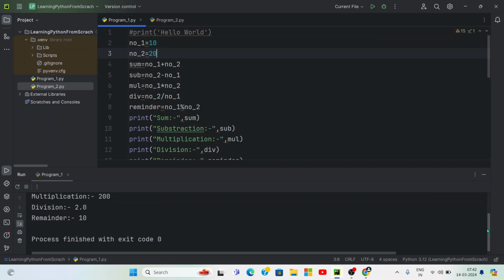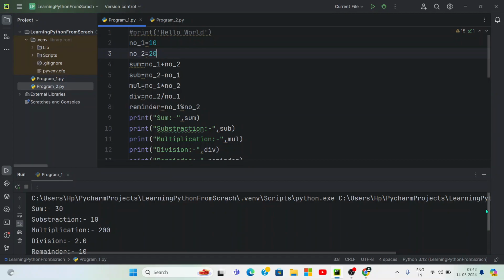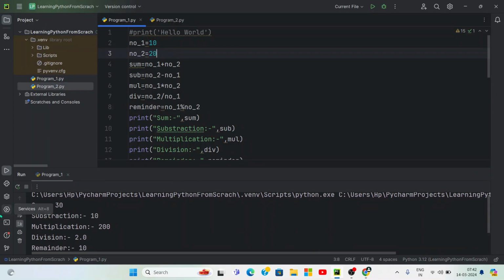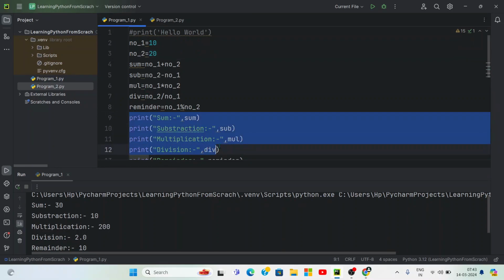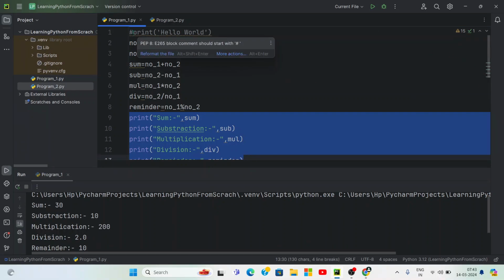Now previously the output contained the hello world. Now the hello world is not there, and this output is with respect to this print statement. Okay, it's a single line comment.